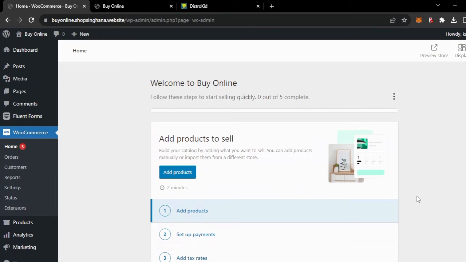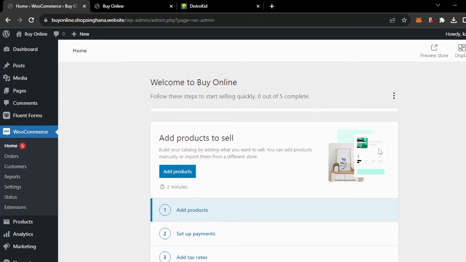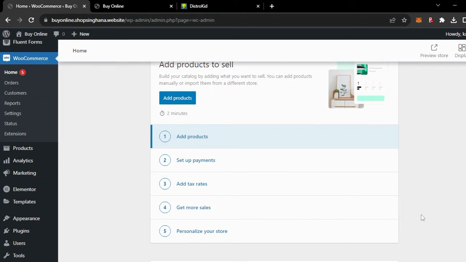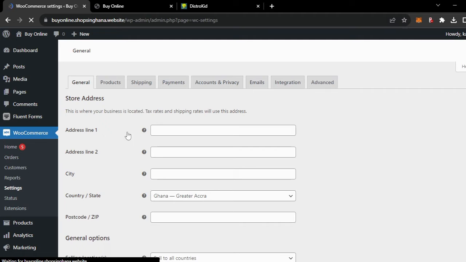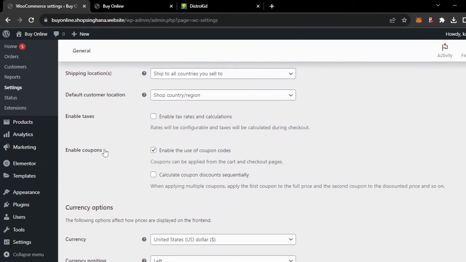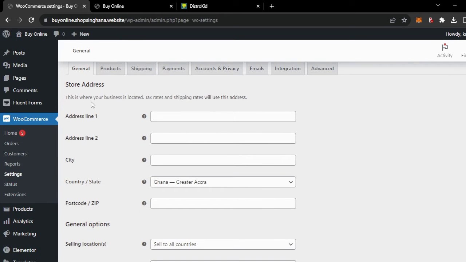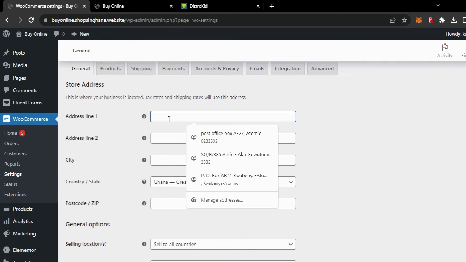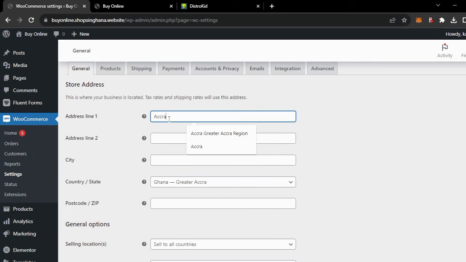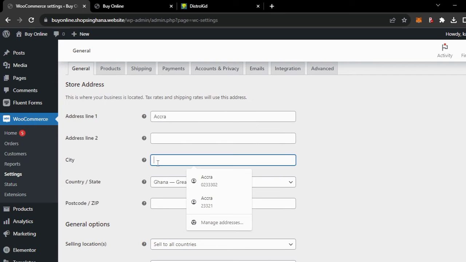Now WooCommerce is telling me to add a product, but I'm not going to do that. I am going to go straight to WooCommerce settings over here, and do the general setup for my website, and then I'll say that I am good to go. As you can see, I can enter my address over here. I'm just going to write Accra, and the city is also going to be Accra.